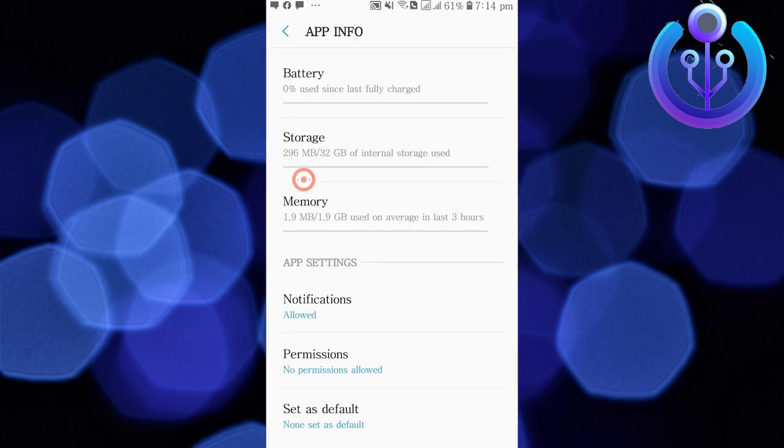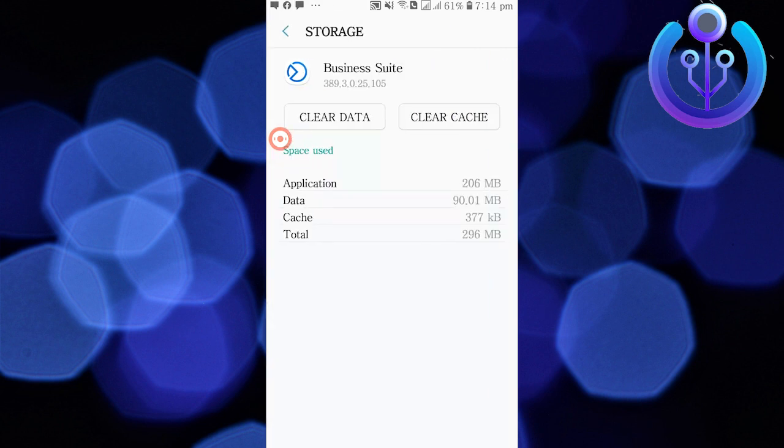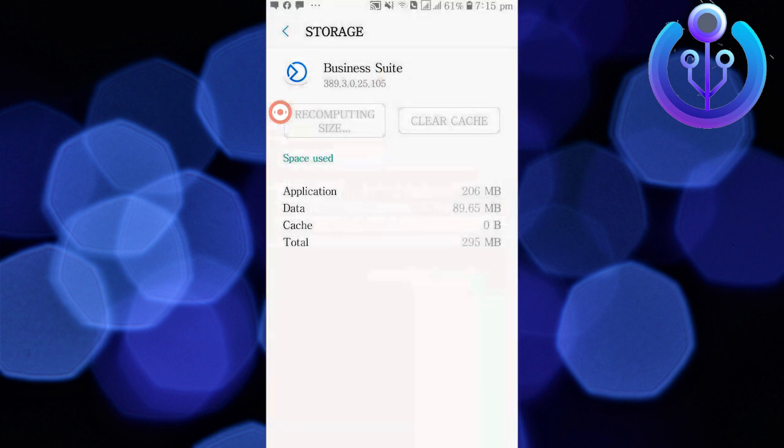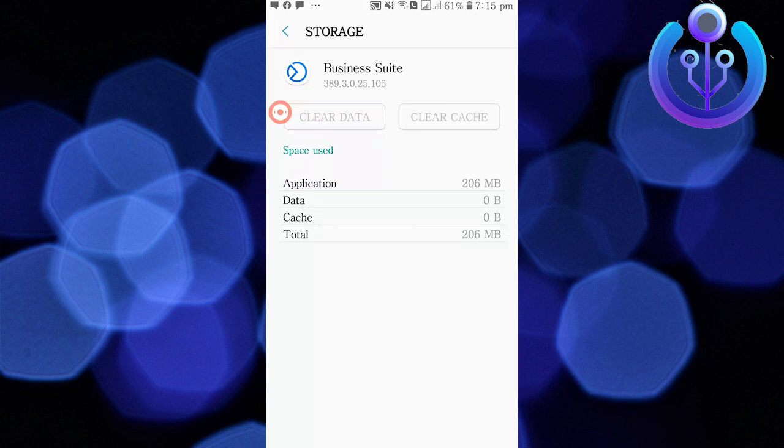In the storage, you would have to clear your cache and also clear data. It will help your app run smoothly. And there you go. It will fix the issue that's been going on with your app.